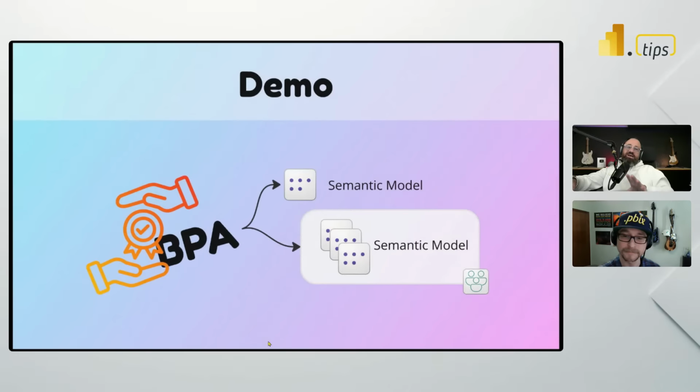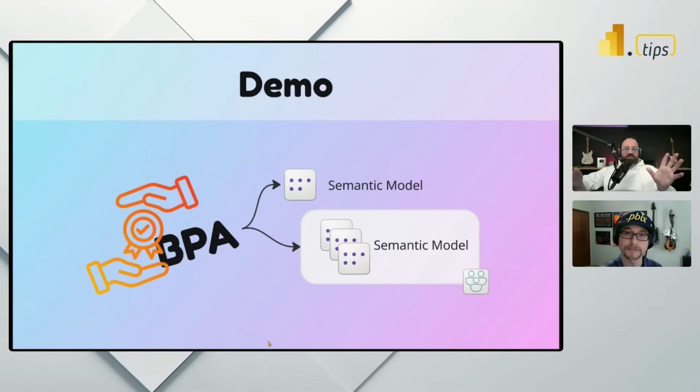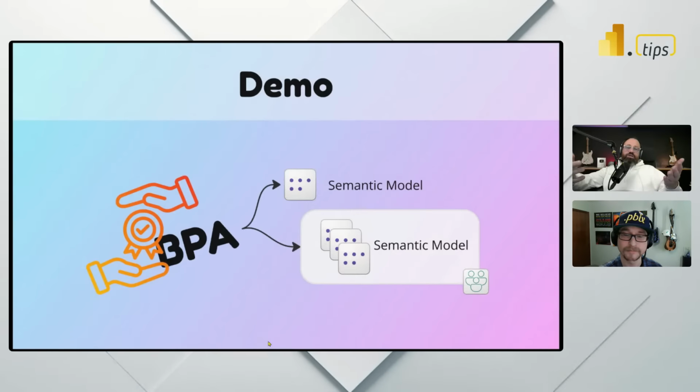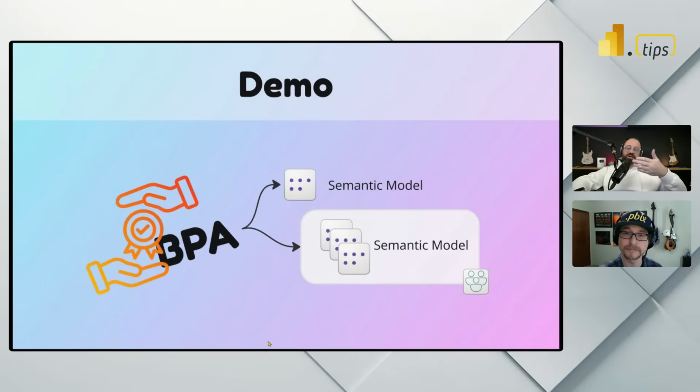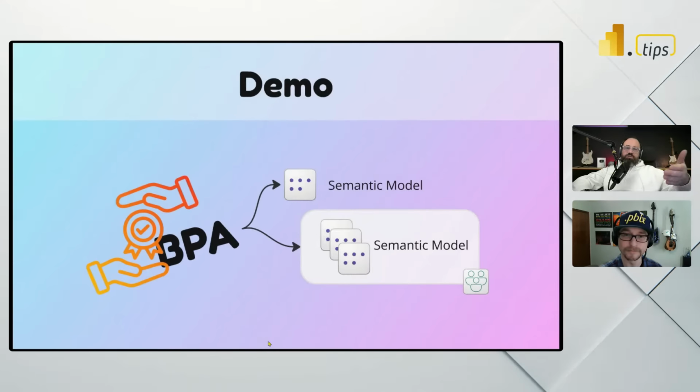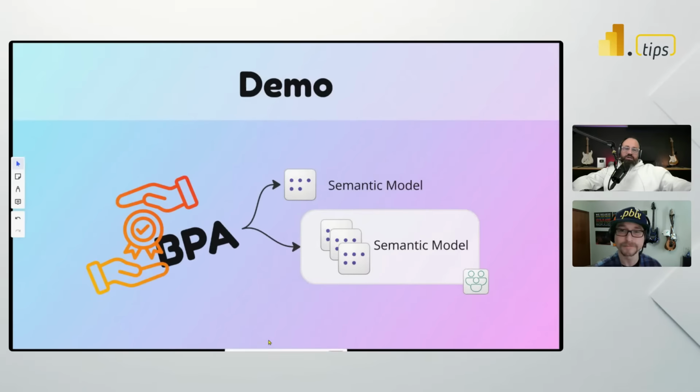We're going to go in and demo Best Business Practice Analyzer, and we're going to run it on just one semantic model. We're not going to run it on every single model, just to give you a flavor of what's happening here. As we get further down this and do more training around it, we're going to continue to enhance this and do more of the features that Michael Kowalski explains here as well.